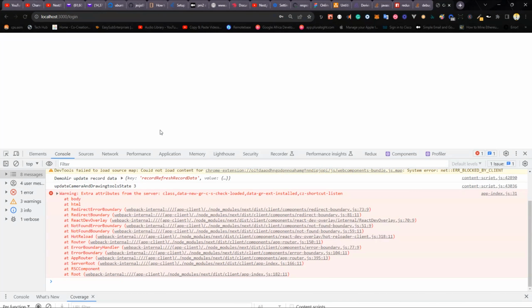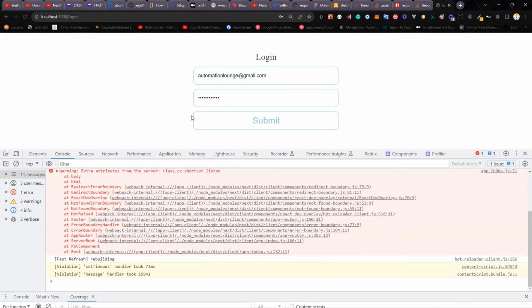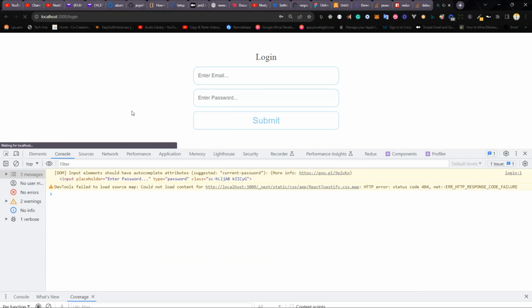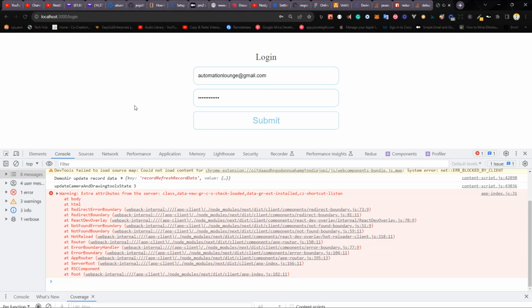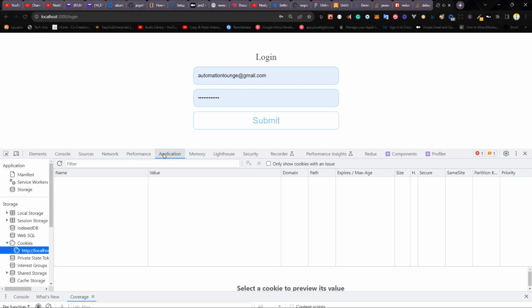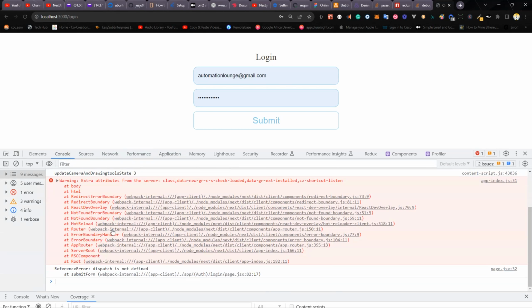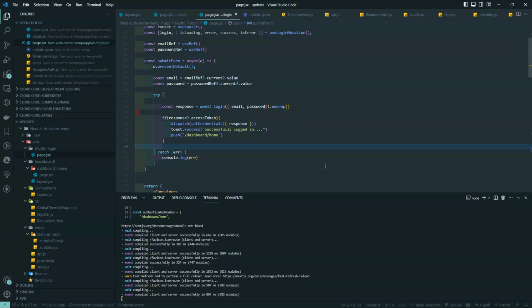Let us try to log in. So I'm going to refresh this again, and then I'm going to log in. So it seems it's not yet working. You have dispatch is not defined. Okay, I think I didn't import dispatch there.